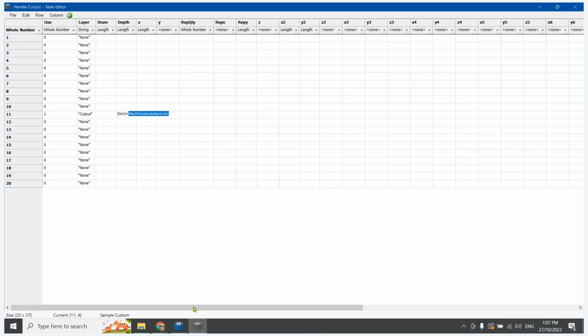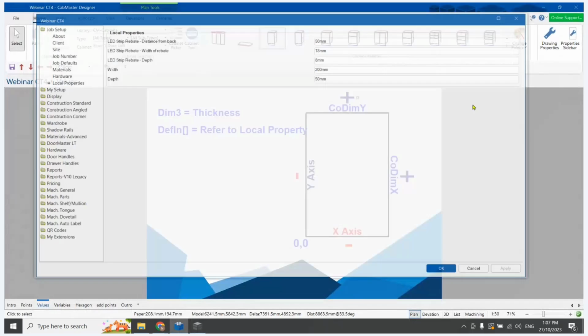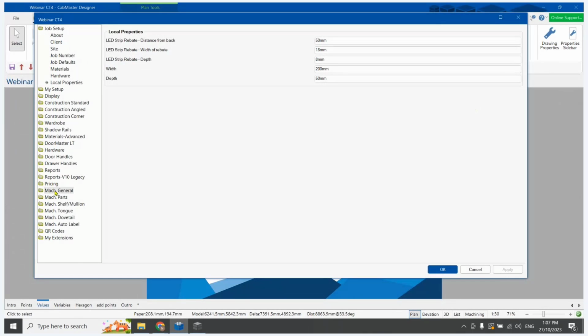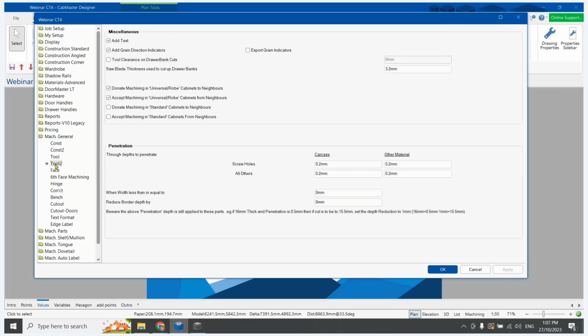that comes from the drawing properties in Machine General, Tool 2, and this is where we have our penetration depths, and it will be all other materials, that one there. If we hover over it, we can see that it has enter a length in this edit box for Mac penetrate non-carc. So it is that last bit of that code that we're entering in. If this was going to be a custom table applied to carcass, we could go Mac penetrate carcass.